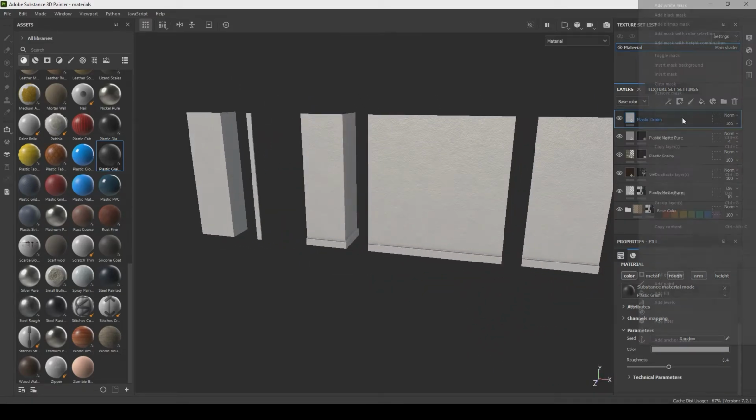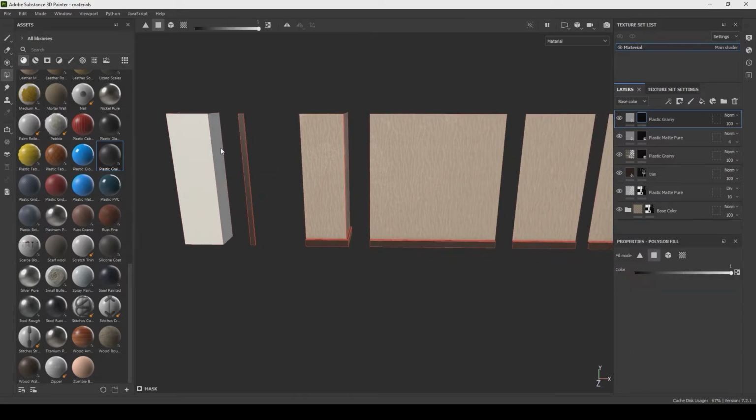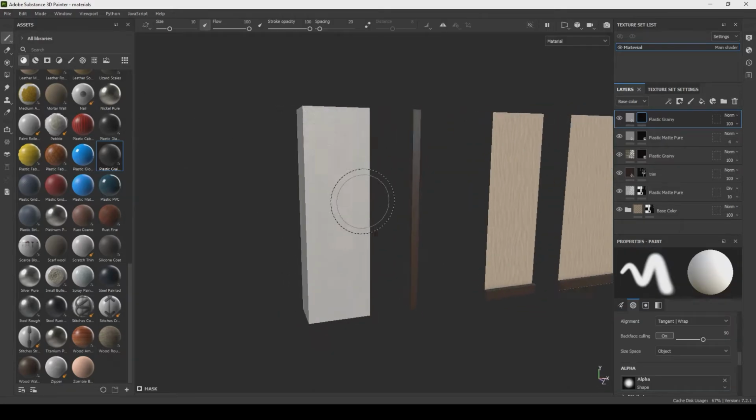Actually, let me right click and add a black mask to this so I can only have it affect this area here. So I'll drag select over it. And this is good. We'll save it.